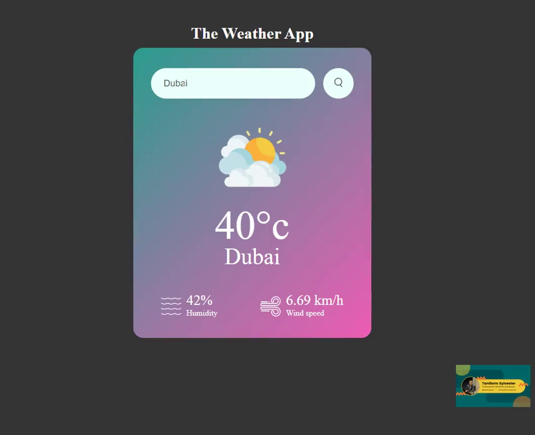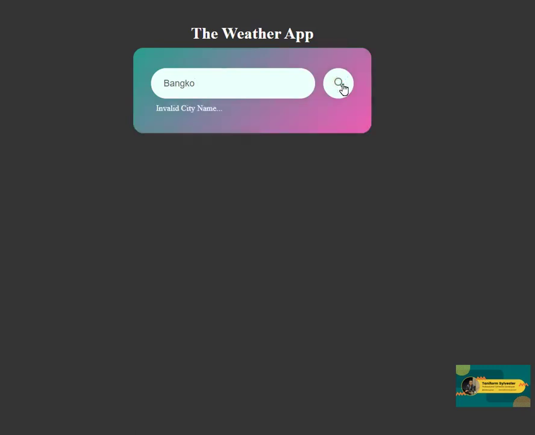Okay, all right, what happens if you enter a city that doesn't even exist? Let's say instead of saying Bangkok, we say Bangkok misspelled, and click on search. It is going to show invalid city name.